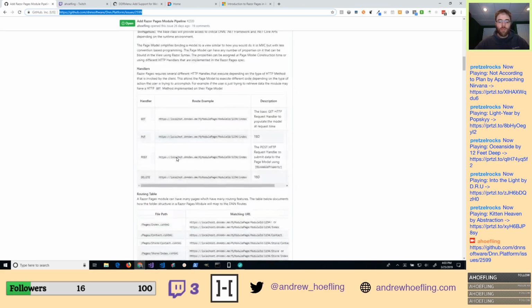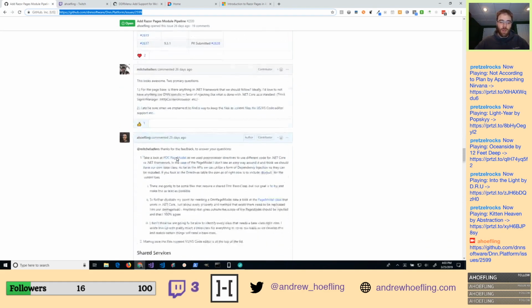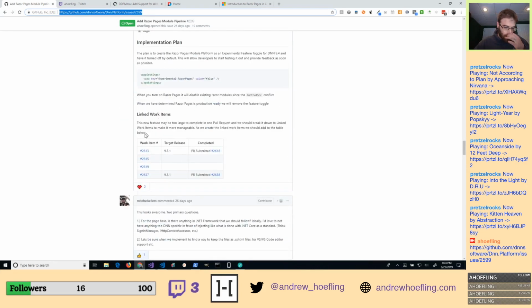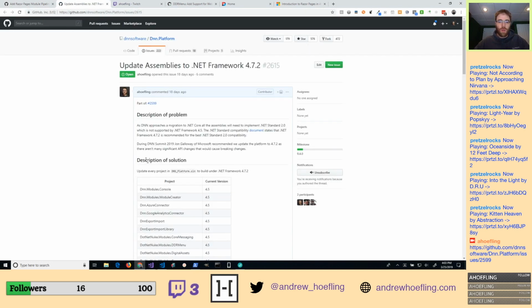And on the bottom of my spec here, go all the way down. I created this work items table of stuff that we need to work on, and today I was thinking we could start with the migration to .NET 4.7.2, and we'll submit the pull request for that one.